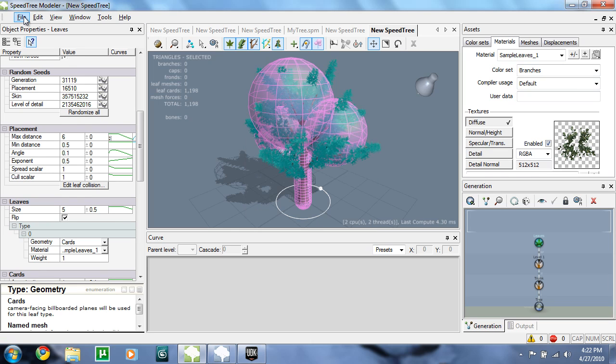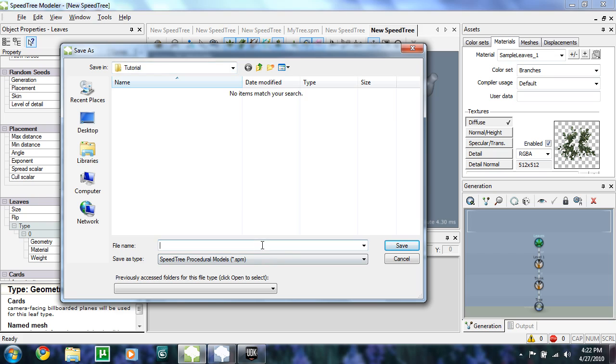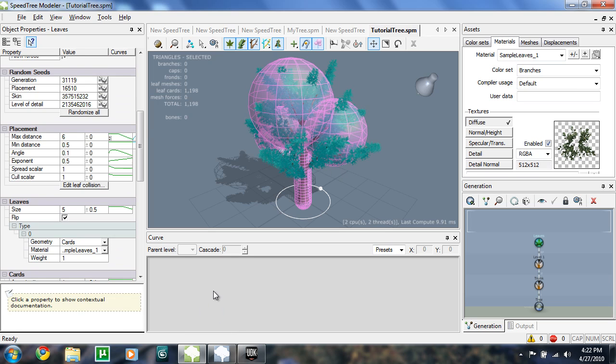And now we have a tree, so I'm going to click file, save, and I already have a folder that I'm going to save it in, a custom made folder, so you can make one if you want. I'm just going to save this as tutorial tree. You can save it as whatever. Click save, and then you're going to want to open up your SpeedTree compiler.